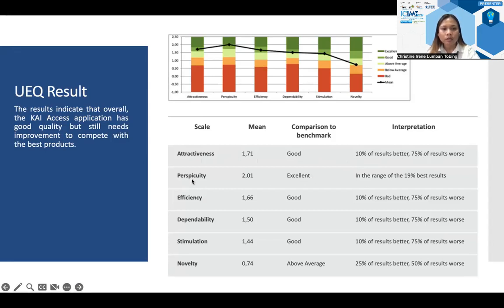And then there is perspicuity, which in comparison to the benchmark has an excellent score, and this interpretation is in the range of the 90% best results. And efficiency only got a good score. Same as attractiveness, the interpretation is 10% of results better, 25% of results worse. It means we have 10% better results.